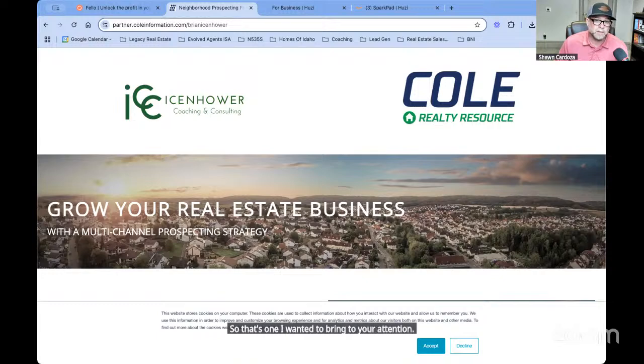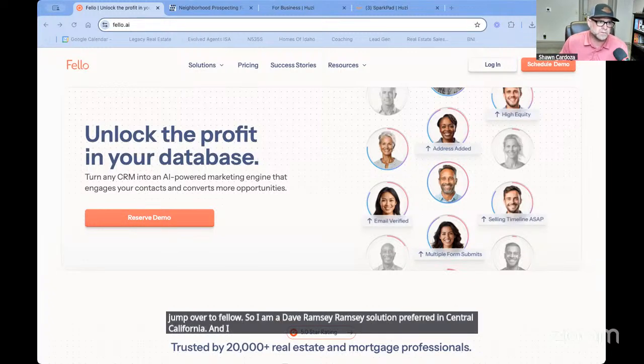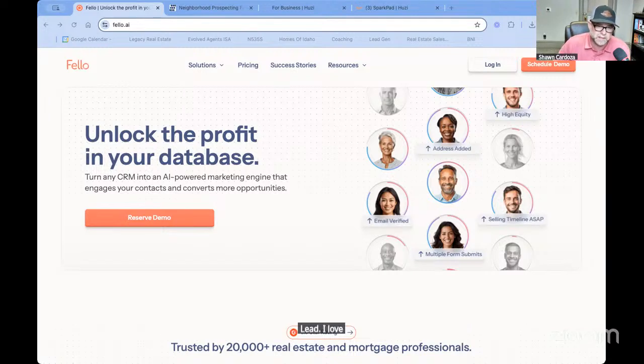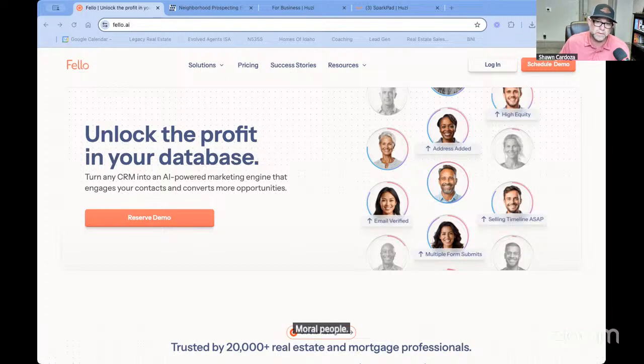Let's jump over to Fellow. I am Dave Ramsey Ramsey Solutions preferred in Central California, and I use it for my team. My team does really well. We have a lot of opportunities. We just closed another Dave Ramsey lead. I love Dave Ramsey just because I like the people that come out of there. Wholesome people, typically people that have a heart for God. They're just kind-hearted, wholesome, ethical, moral people. I've really enjoyed working with the clients I get from Dave Ramsey. So it's a great one.